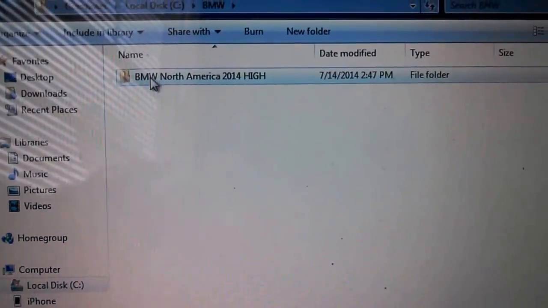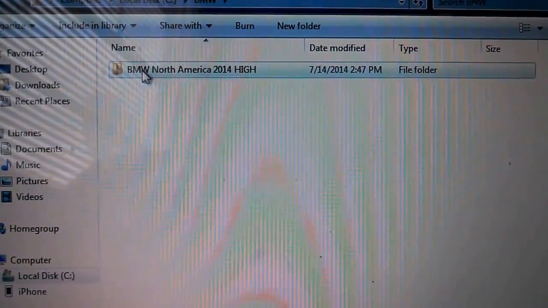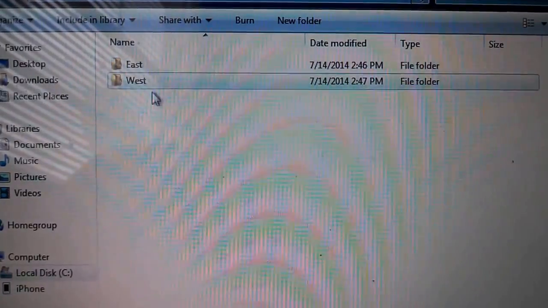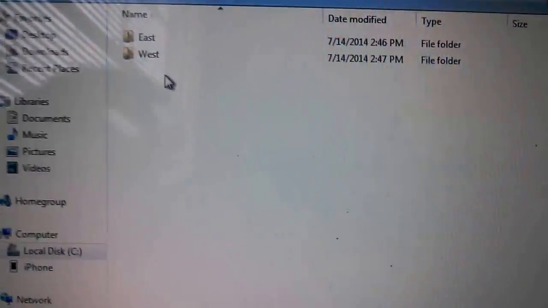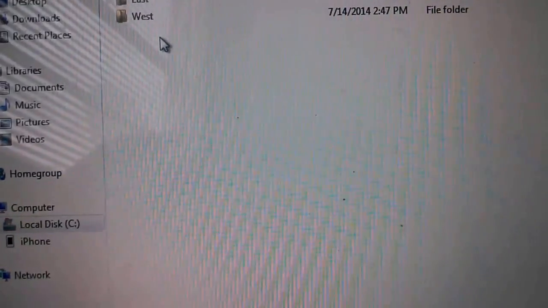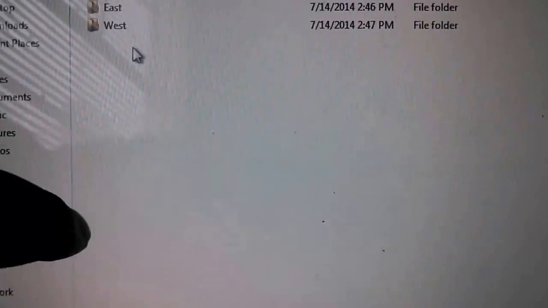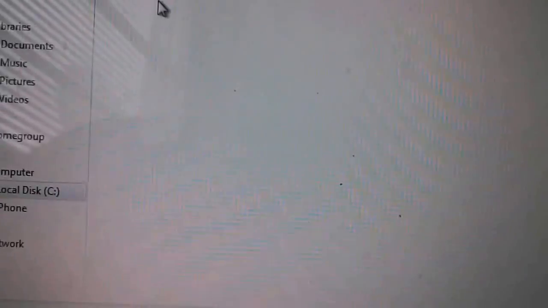And then, so this is a torrent that you download. It's going to come up BMW North America 2014 high. Now, even though you only selected to download one, which is either East or West, depending on whichever one you needed to download for your region, it's still going to show both of them here. They're both going to have a file in it, but only one is going to work. And that's going to be the one that you selected to download.